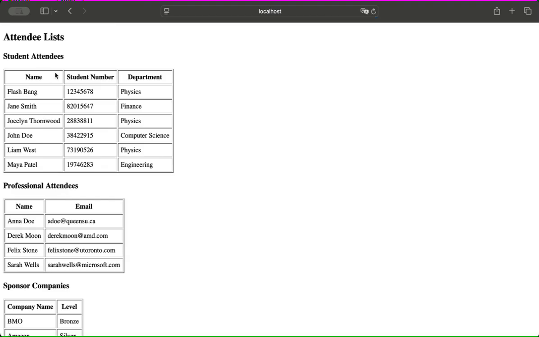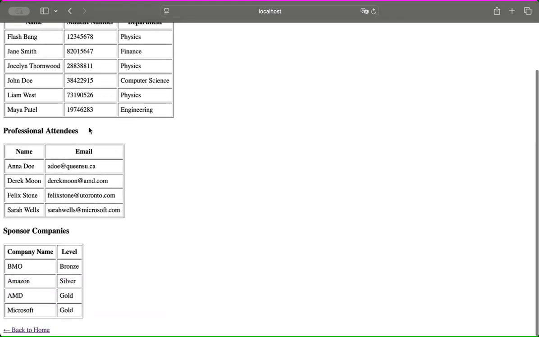And here you can see all the attendees. The student attendees, it will say their name, their student number, and the department. Here you can see the professional attendees, which will say their name and then their emails. And then the sponsorship companies, which will say the company name and then their sponsorship levels.